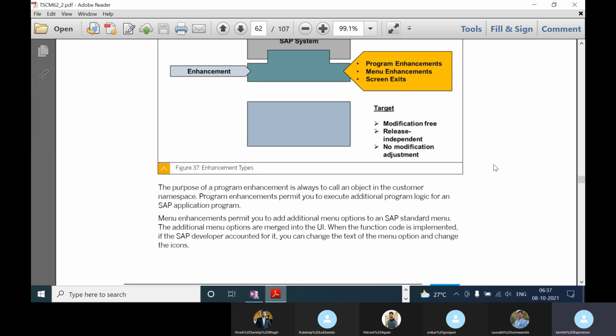If for a particular sales document type you don't want that number range to be followed, you can create your own custom table, create a number range set for that, and ask the program to take the number range from that customized table instead of the standard number range table. In order to do that, you need to do some modifications in the program. You need to write some additional program to enable this. So that is called the program enhancement.